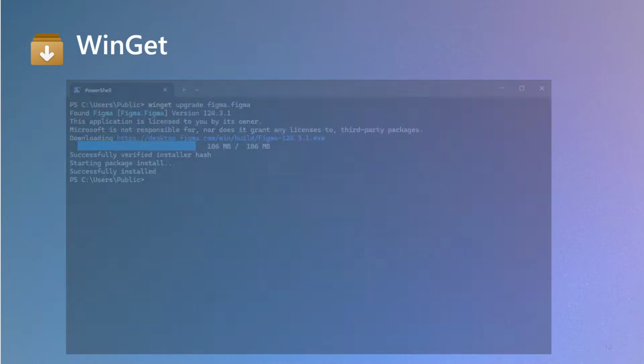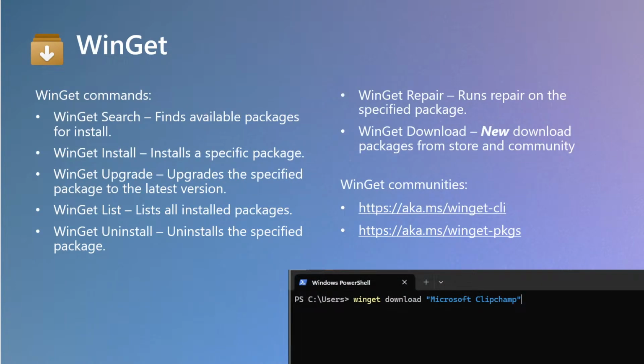Now, who is WinGet for? Well, WinGet, it's for everyone. For developers, we see it as a game changer. It allows them to quickly set up their development machines by installing essential tools and libraries with a single command. This efficiency reduces setup time and enables developers to focus on what they do best, writing code.